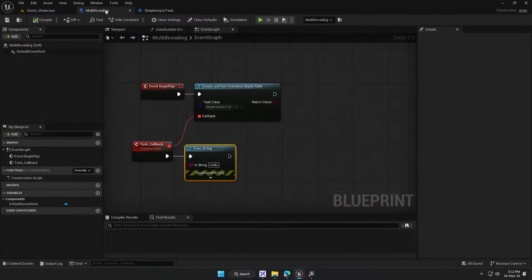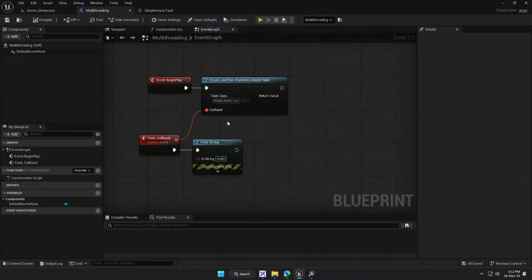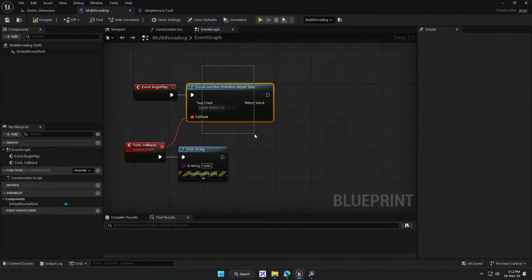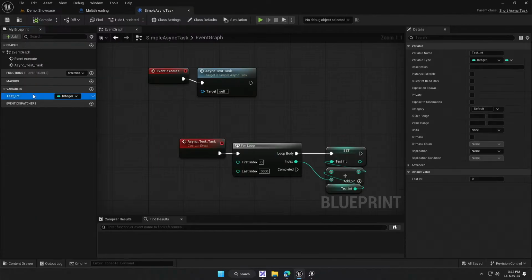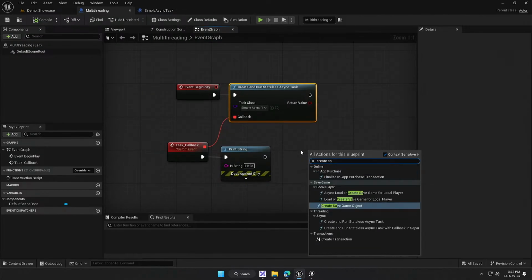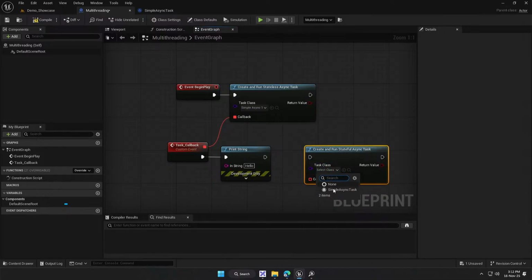I'm not sure if I can set it up with this. I'm actually not a big fan of this type of multithreading where we create a separate object, because when you create a separate object, you also have to pass in the variables. So for example, for our variable test int, we can do instance editable, expose on spawn, and we should see it in here. Let's see. Nope. Create state, or maybe because I'm creating stateless. I'm going to try this. Nope.